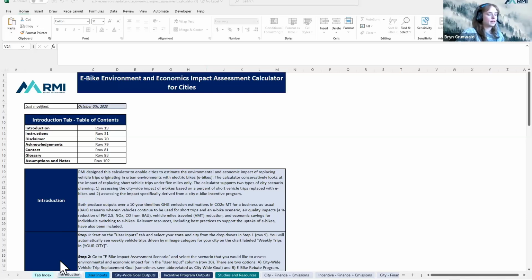If you can see down here, there's a bunch of different tabs in different color coding. This is sort of meant to guide you with the different things you can do on each tab. This bright blue here is the user inputs, which we'll get to in a second. That's where you'll actually select your scenario and put in your specific situation. The outputs tabs are here in dark blue. We have studies and resources in this teal. This light blue here is the tab index, which contains a description of every tab as well as the data that is used on that tab.